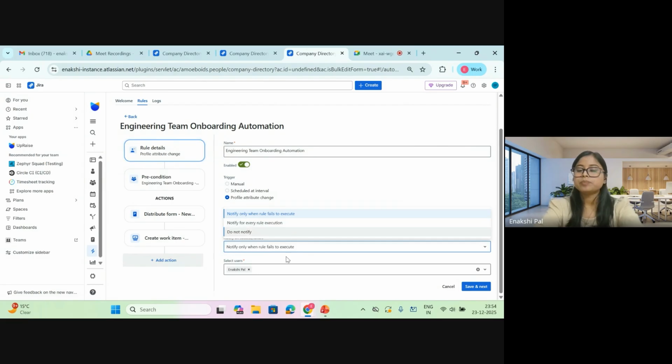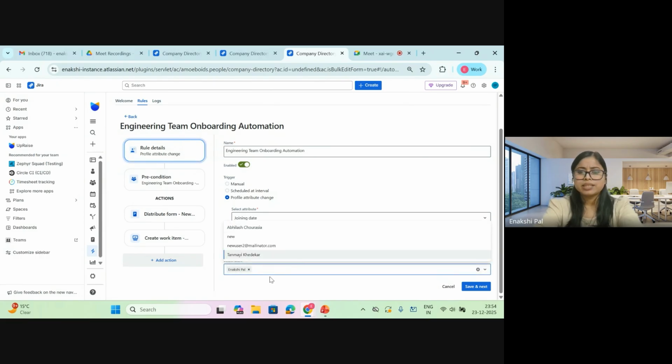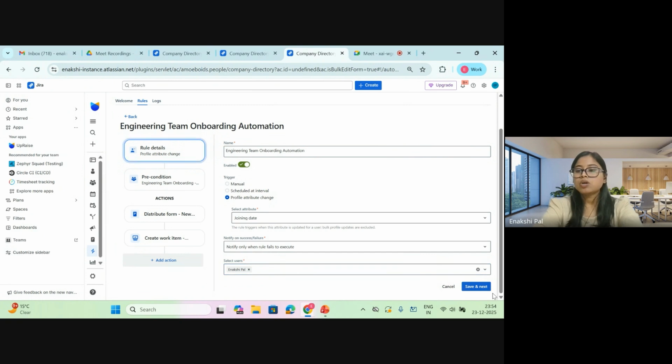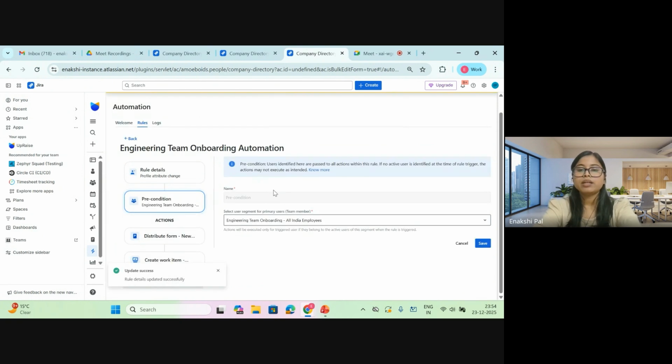You can select that. Here you can, in the select users drop down, you can select the number of users you want this information to pass on. You want them to be a part of this automation. You can simply select that from here. So on clicking of save and next, we will directly get redirected to this precondition.